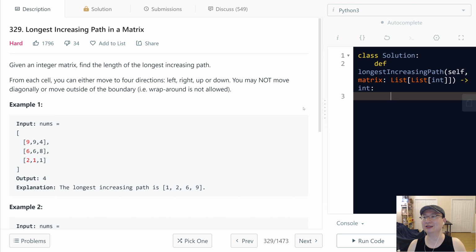This is LeetCode question number 329, longest increasing path in a matrix. This is a hard question. Let's get into it. Given an integer matrix, find the length of the longest increasing path.